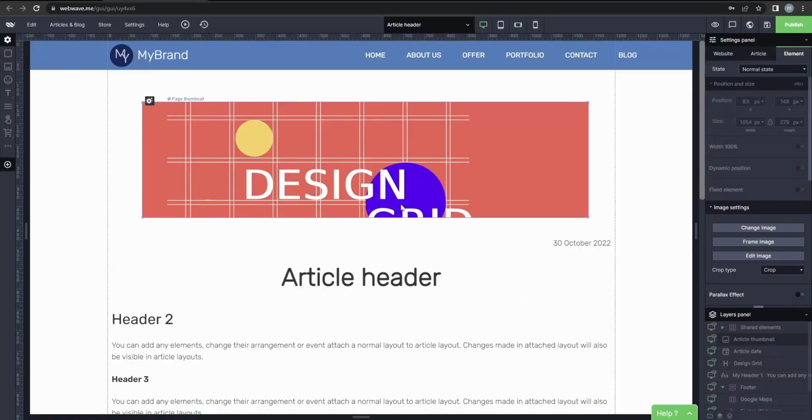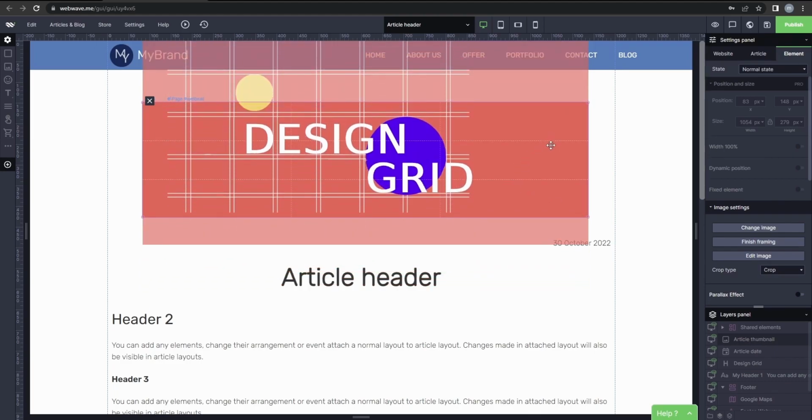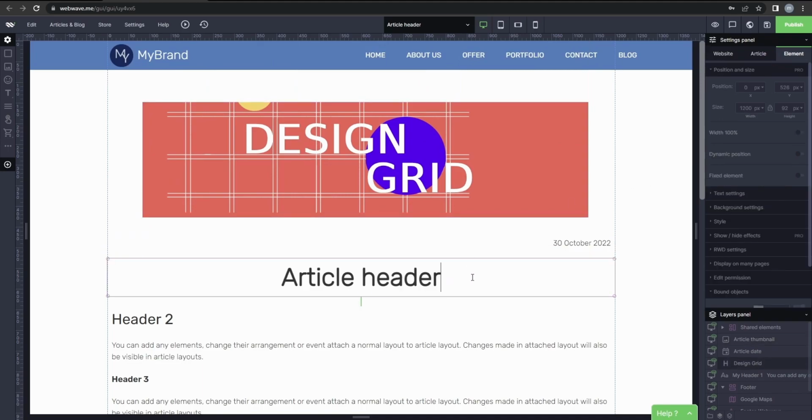And as you can see, it's cropped a little bit weird, so I'm going to go to the settings panel and frame it, so the text is a little bit more visible. Cool. Now I'm going to change our header to Design Grid 101.